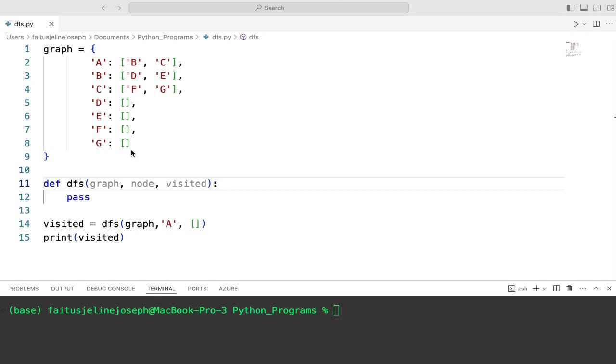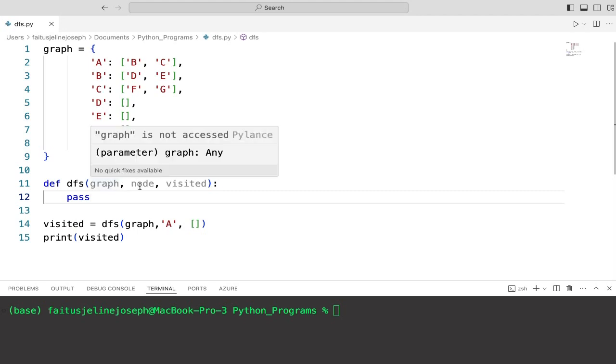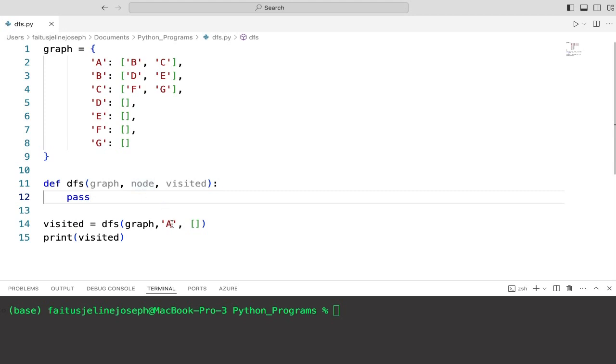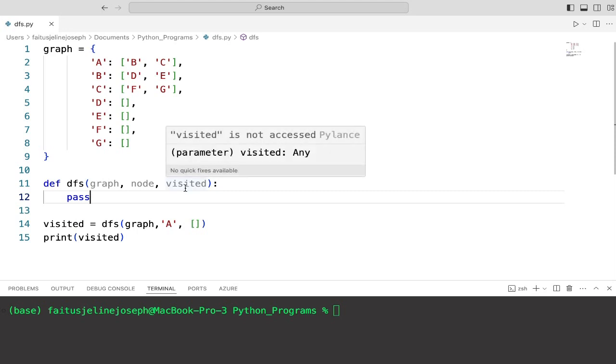I have defined a function DFS which accepts three parameters: graph, node and visited. In the first argument, I will pass this graph as my argument, and in the second argument, which is node, I will pass the root node. In my case, the root node is A, so I am passing A as an argument to the node. And initially I don't have any nodes visited, so I am passing an empty list in the visited argument. Let's implement our depth first search.